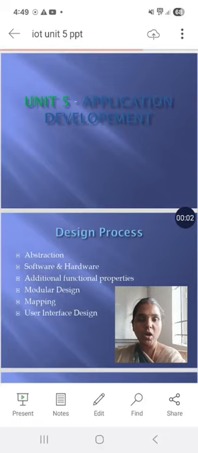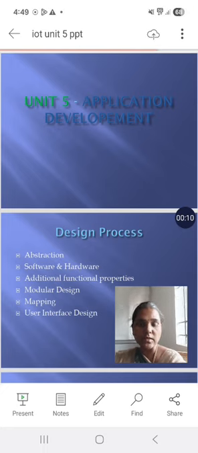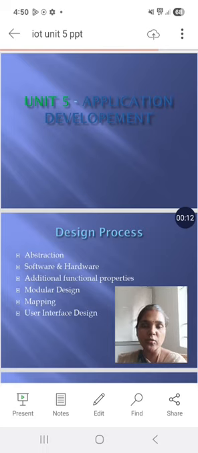Going to see about application development in IoT and embedded systems. First, let us see about the design process in embedded systems. So, in the design process of an embedded system, the things which we have to concentrate on are, first one is abstraction. Abstraction is nothing but we have to abstract the problem of the embedded system which we are going to design.